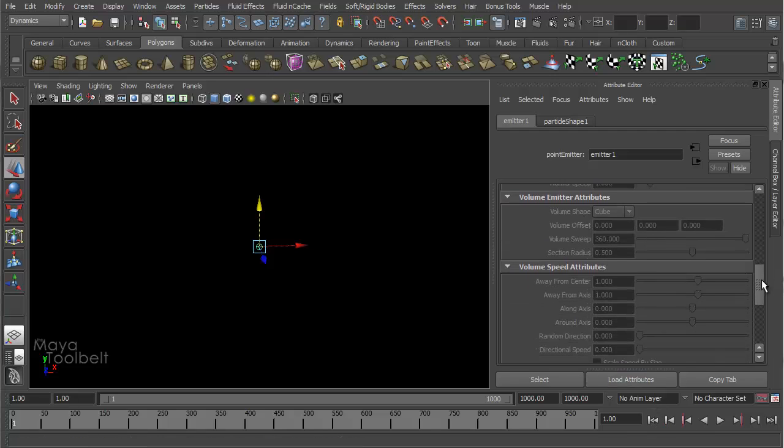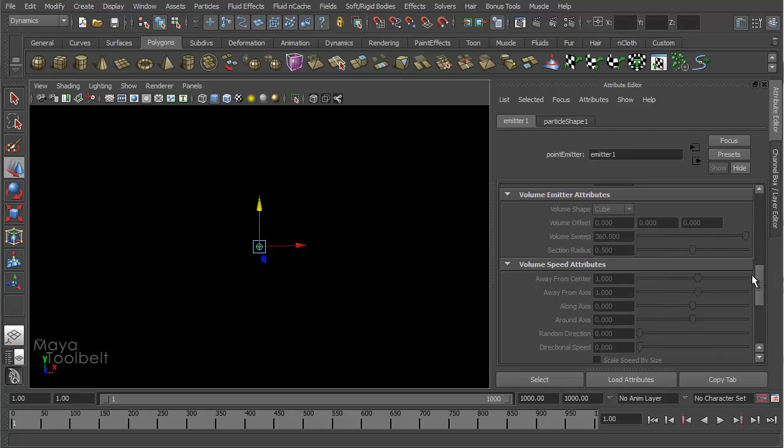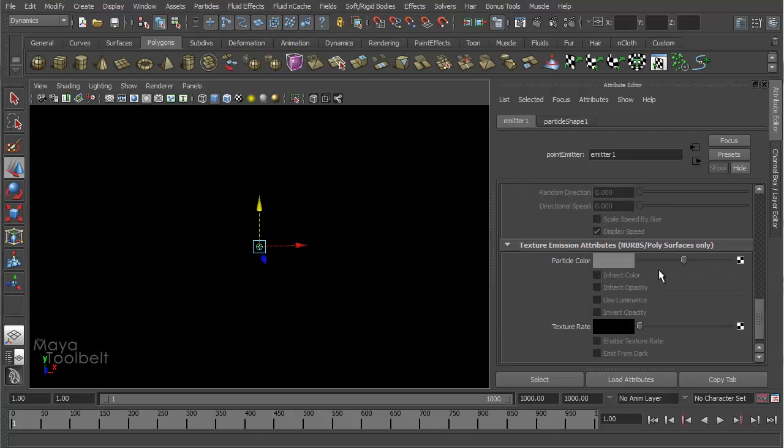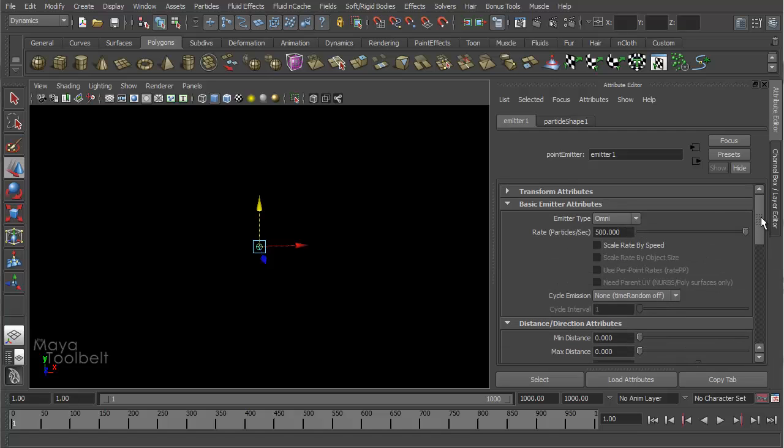Then we have volume emitter attributes and volume speed attributes. What we would need to have these options available is to actually have a volume emitter, which we'll be going over later. And then texture emission we'll probably not touch on for this video, since that's a bit more of a texturing based thing. Let's go back up to the top, and we can change our emitter type from omni.